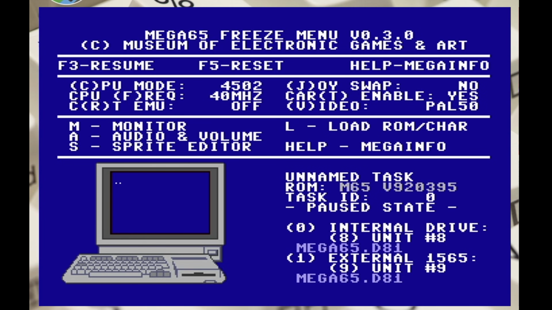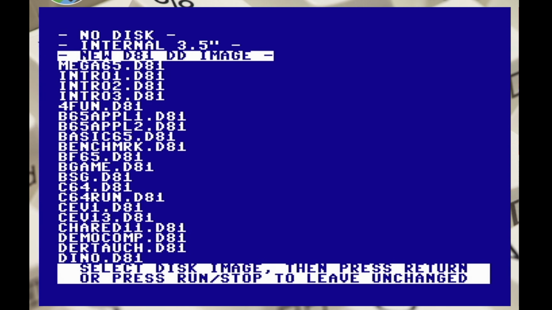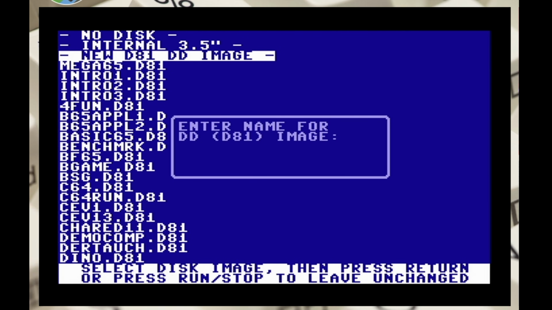Now you're probably wondering, how do I create my own disk image? If you need a blank disk image for your own basic programs and data files, you can create one in the freezer menu. Press the restore key for 1 second, the freezer menu will appear. Press either 0 or 1 to select a managed drive to contain the disk image. Cursor down to the new D81DD image option at the top of the left column. A disk image name prompt will appear.